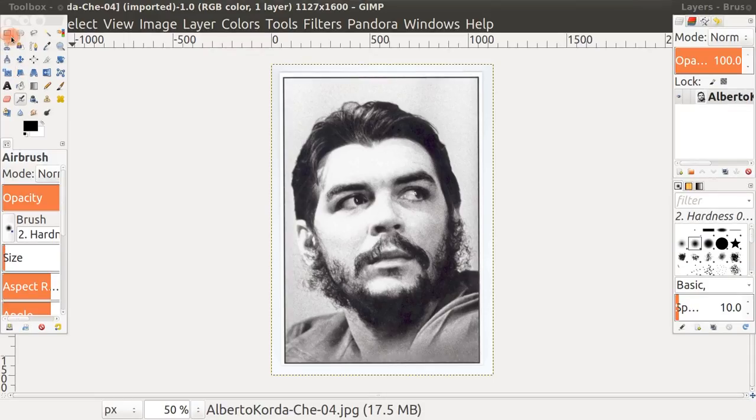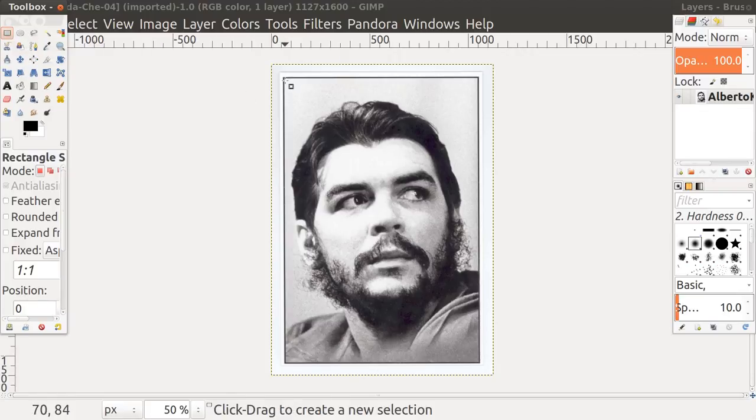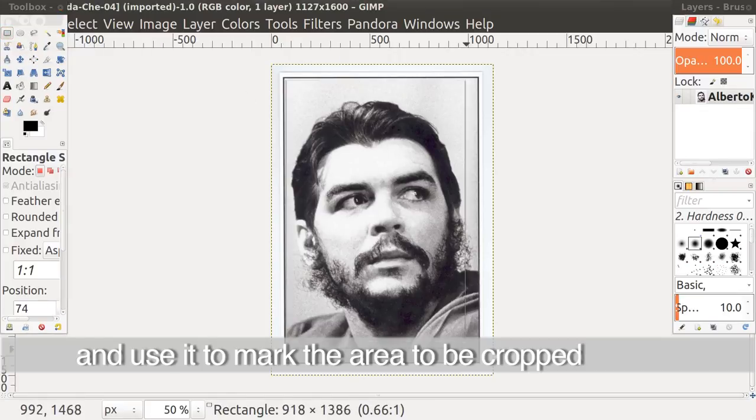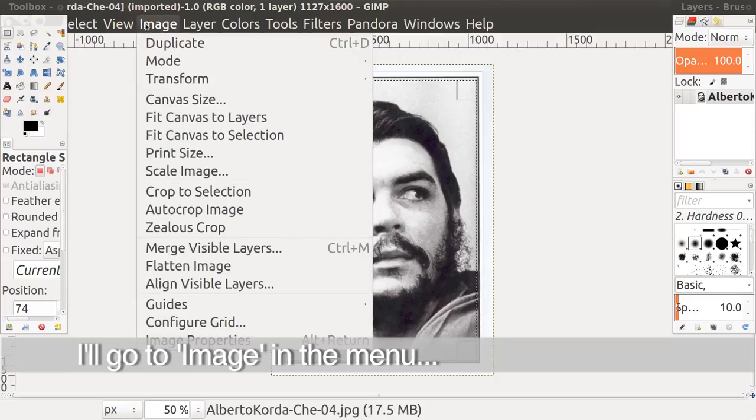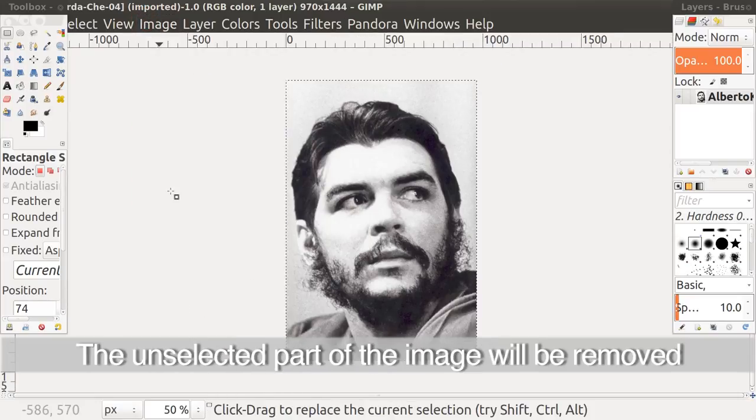What I'll do is select a particular area. I'll choose a tool called the rectangle selection tool, and I'll select this object till here. Then I'll go to Image, and here it says crop to selection. Whatever I've selected, it will crop to that. The other part of the image which was not selected has gone.